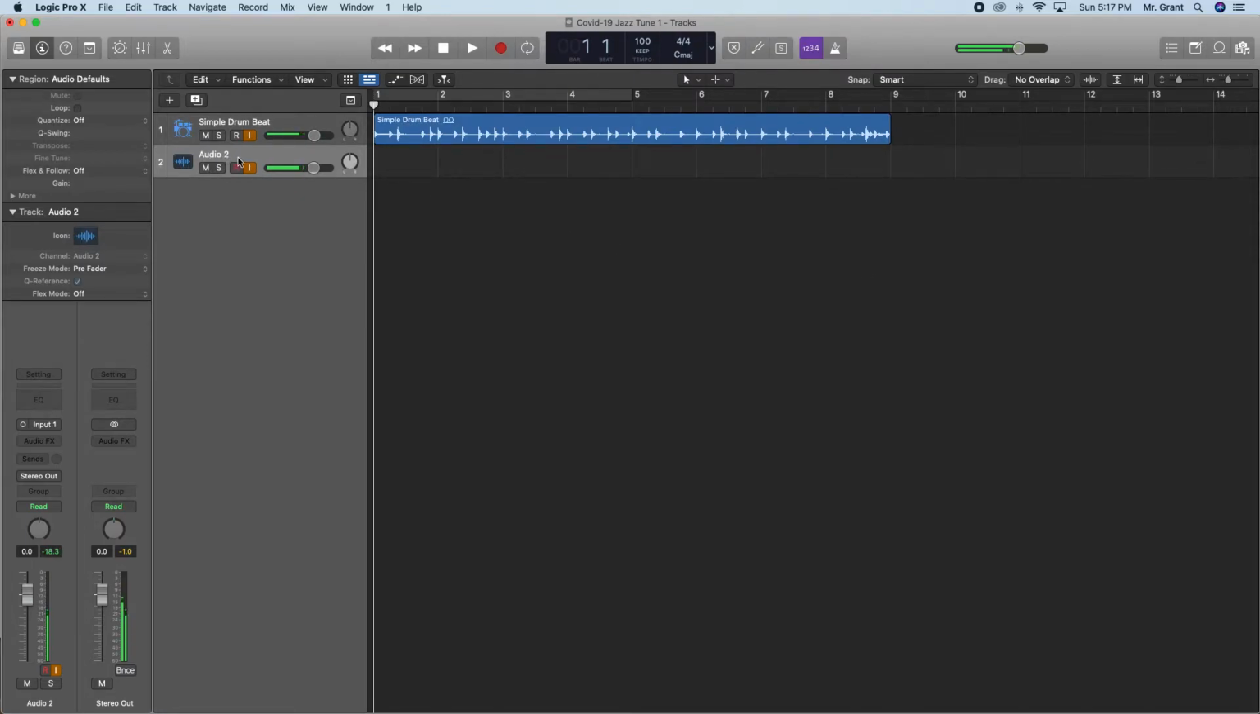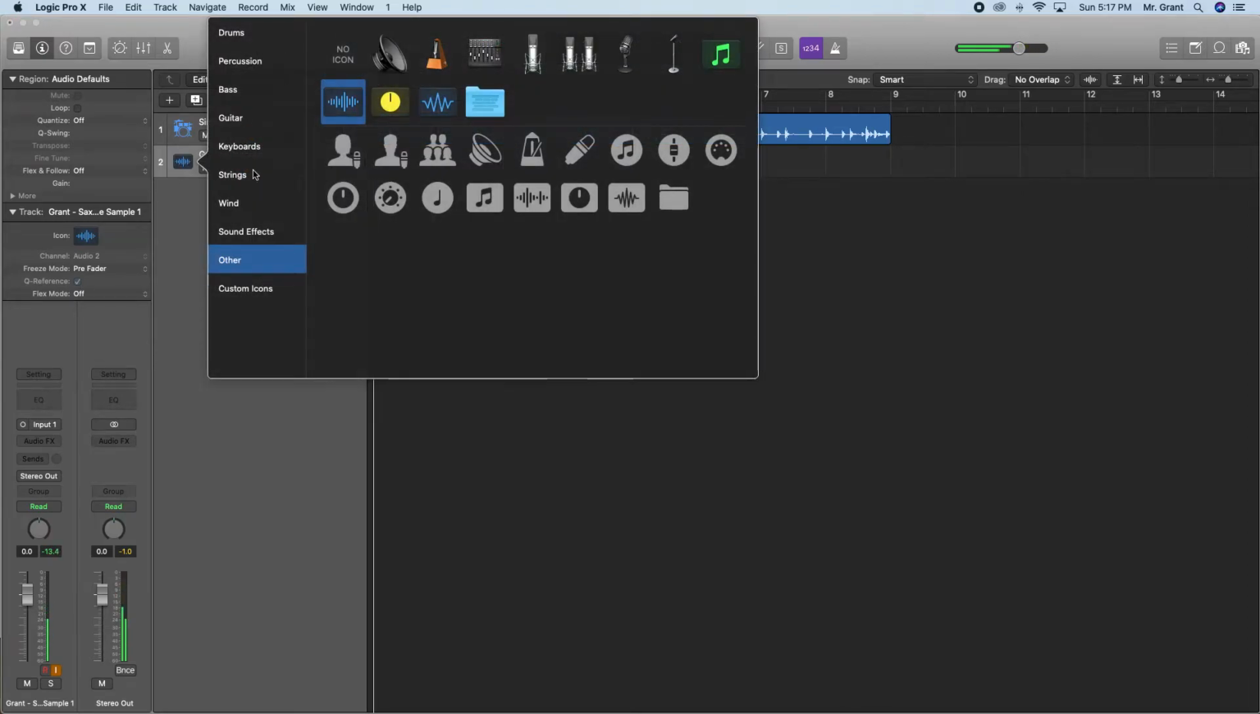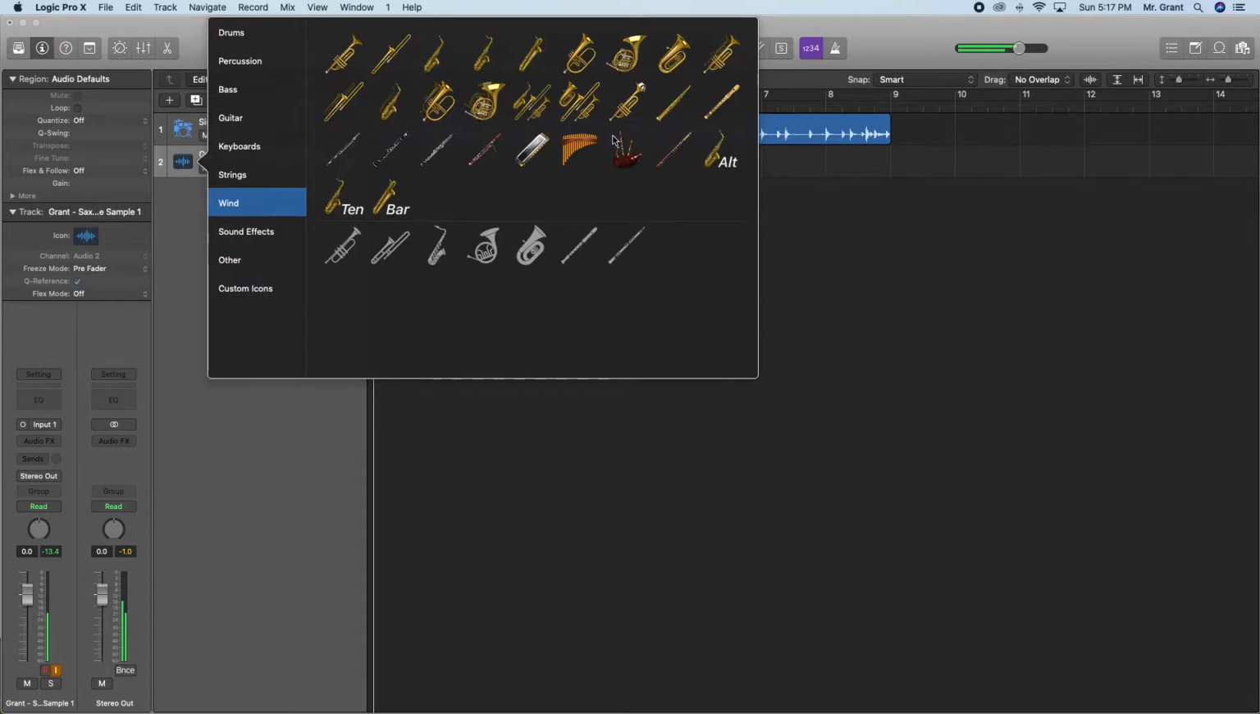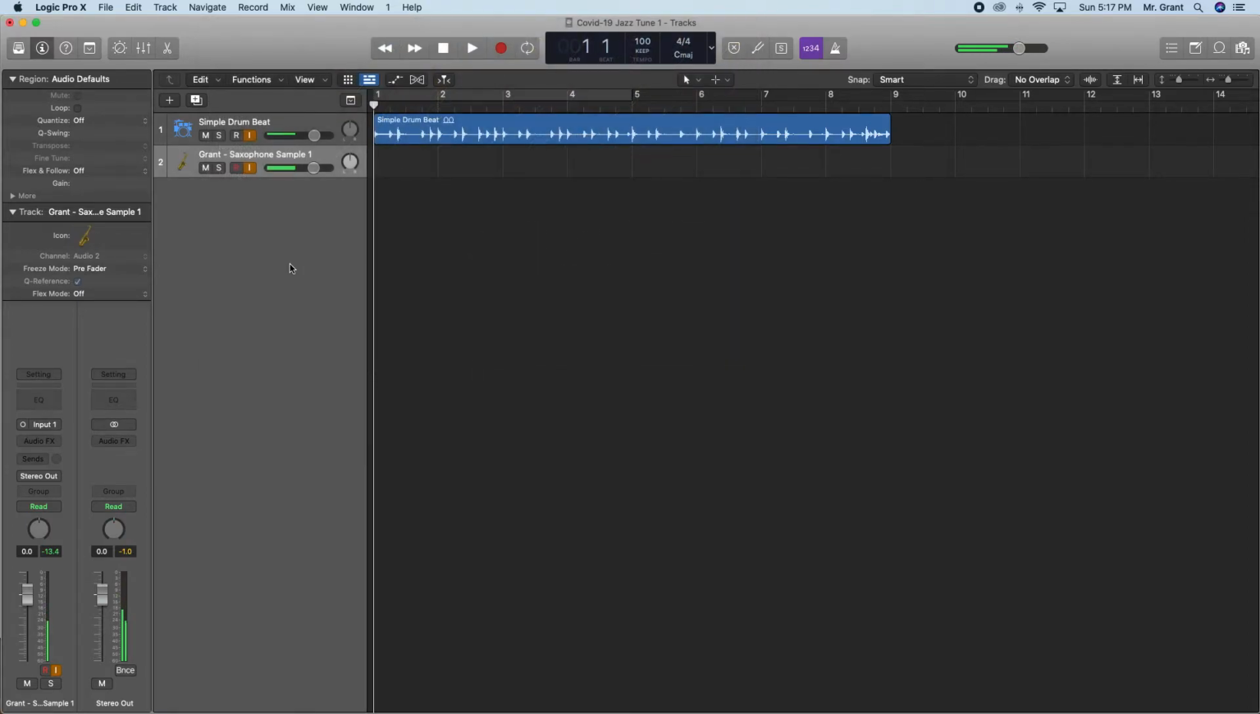So we want to rename this Grant Saxophone Sample 1. And I really like to change the icons. So we can go in here, we can find the tenor saxophone icon, boom, done.